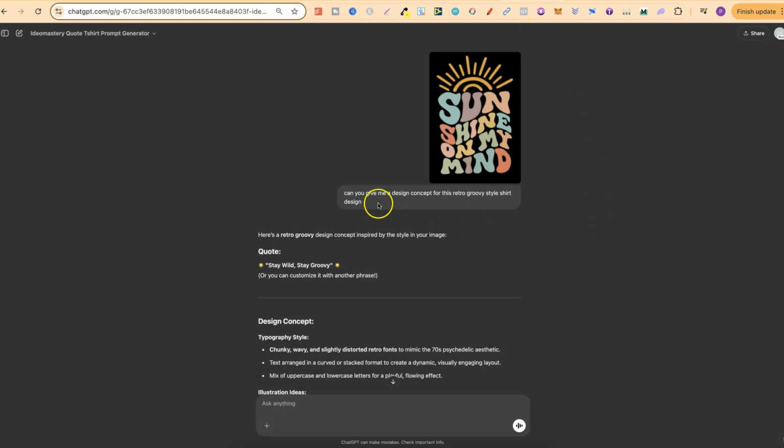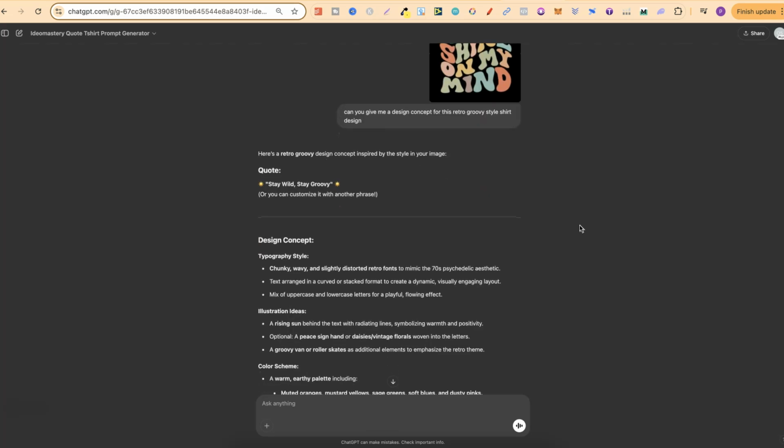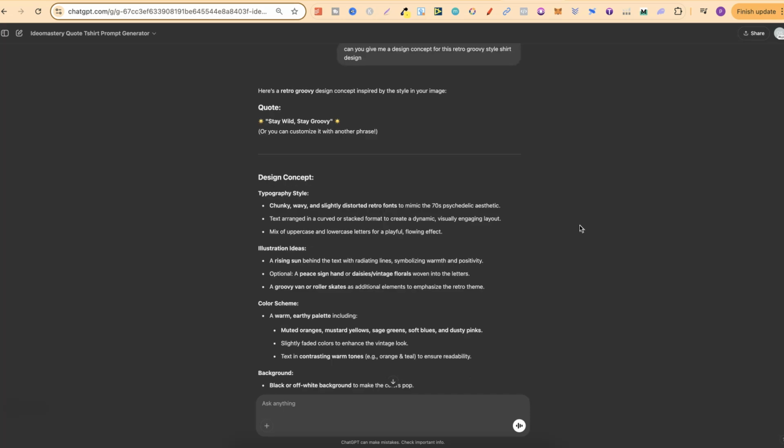So I put it here and I said, can you give me a design concept for this retro groovy style shirt design? With my prompt generator, you can come up with niches, come up with lots of different puns and quotes, then get design concepts around those quotes, and then ask for a prompt with that design concept. So with this, I just wanted a design concept which I could base all future prompts on.